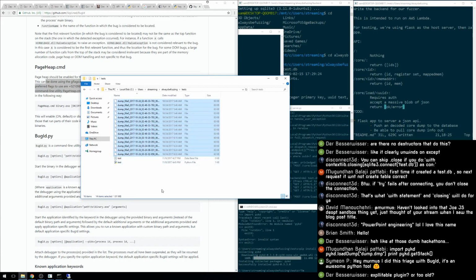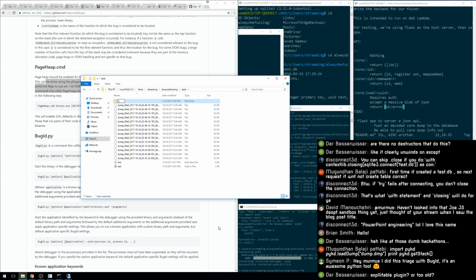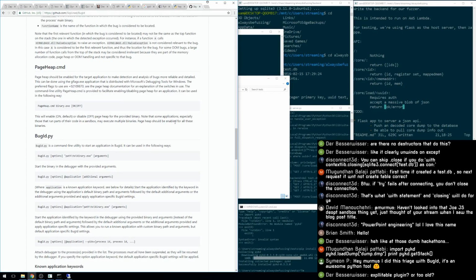There we go. Let's actually make a folder for those. That probably makes sense, doesn't it? Crashes. And so I just grabbed these so that I have them to work with. So this library is really interesting. I haven't seen it before.